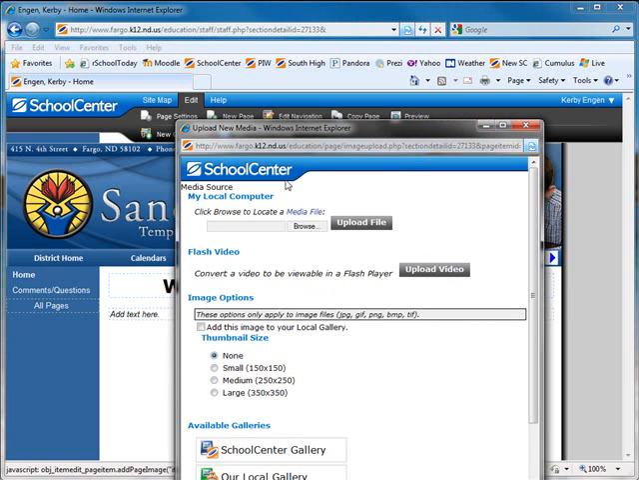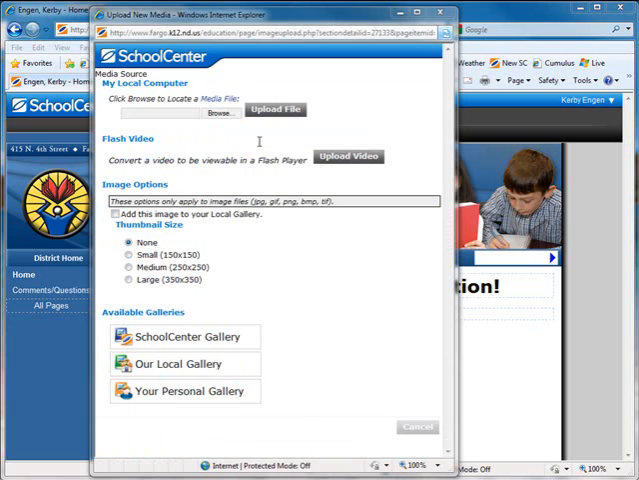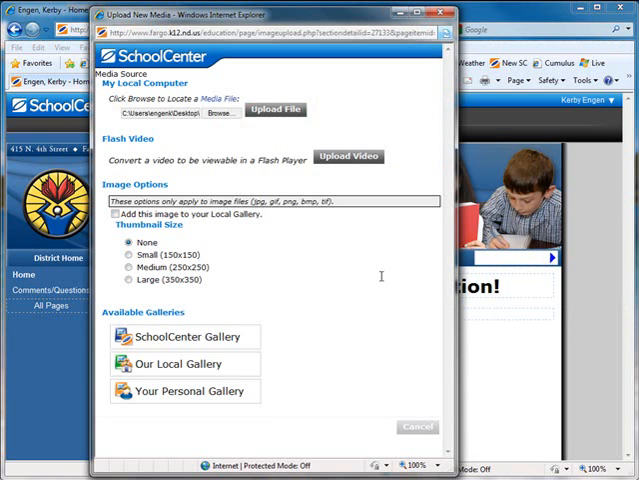You can choose images from the School Center gallery of over 7,000 clip art objects, or you can browse your own directory and add images that you have. You can also add Flash videos or regular videos that will convert to Flash automatically within the box. For this demonstration, I will upload a picture of myself that I have located on my desktop. You can click the Browse to locate the graphic. It can be within your H drive or on your desktop or wherever you store your images. I have a picture of myself that I will select and push Open. Once I've set that path, I can push Upload File.